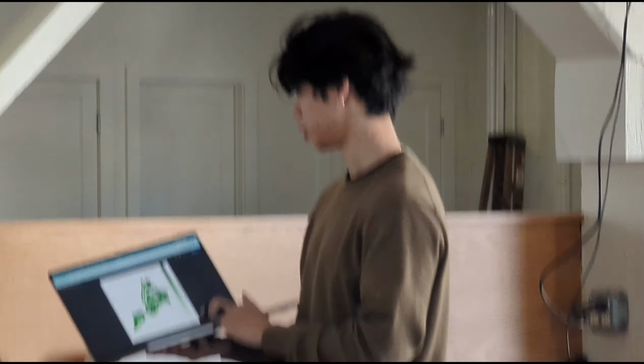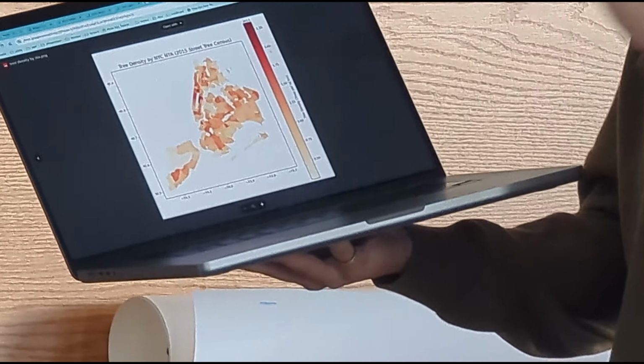Yeah, and then we also use the NTA codes to map the tree health of trees by NTA, so sub-regions in New York, and also the tree density. So that's what the interactive map shows on a high level, but more granularly, showing the specific measurements of tree density.